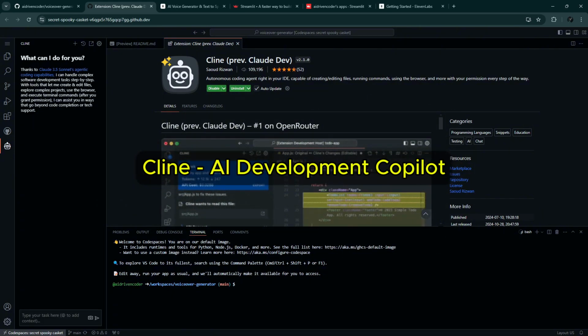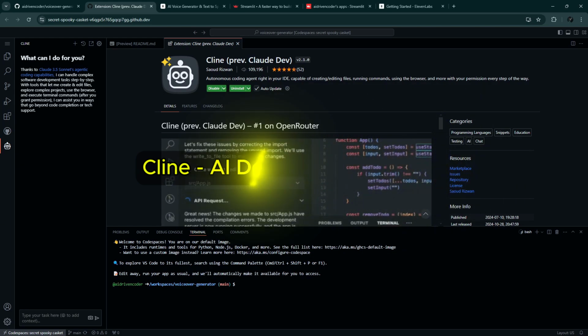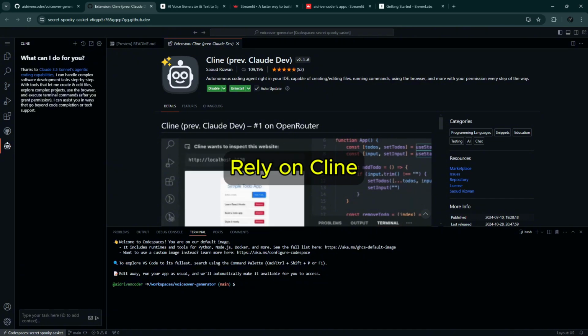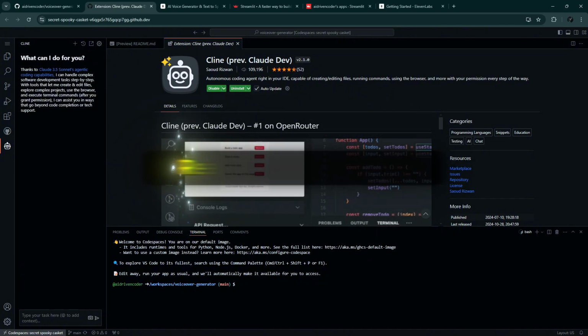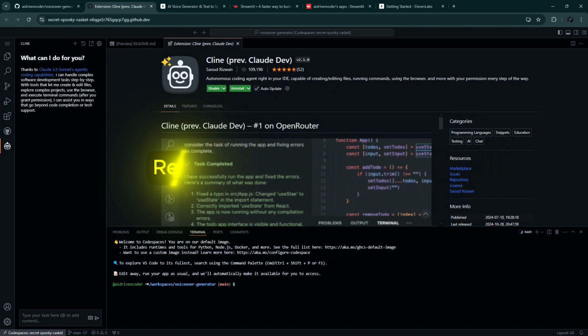Cline will serve as our AI development co-pilot. It will make our life easier. So we will always rely on Cline as much as possible to make this process accessible even to non-developers. However, it's important to verify Cline's output to understand the code and make adjustments if necessary.